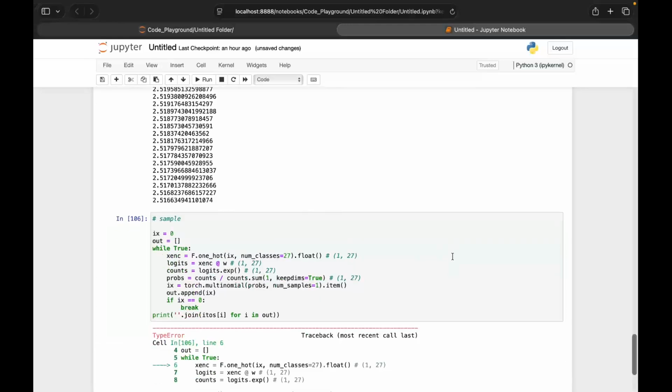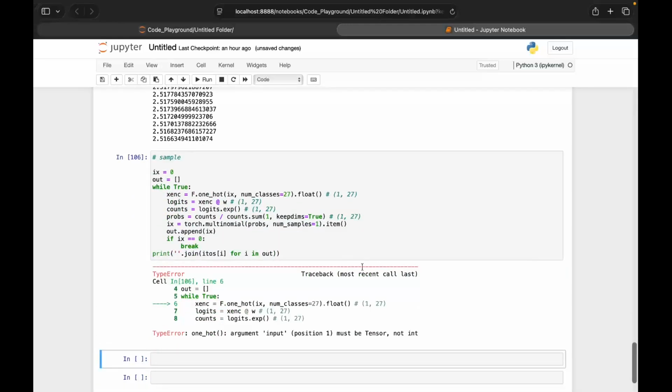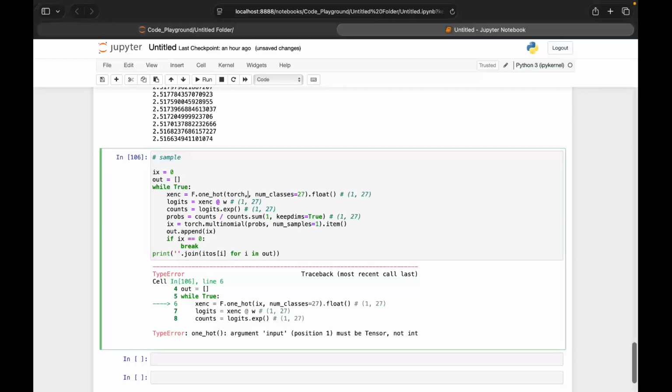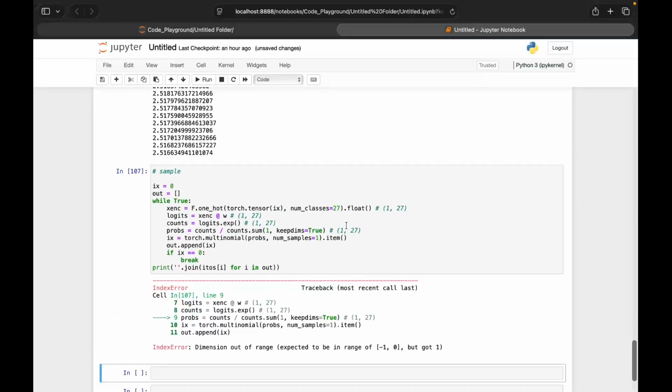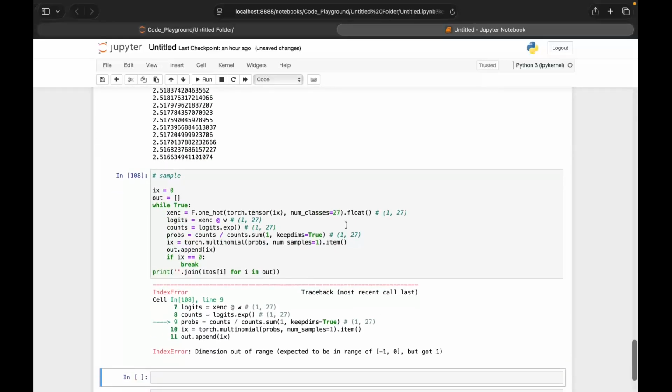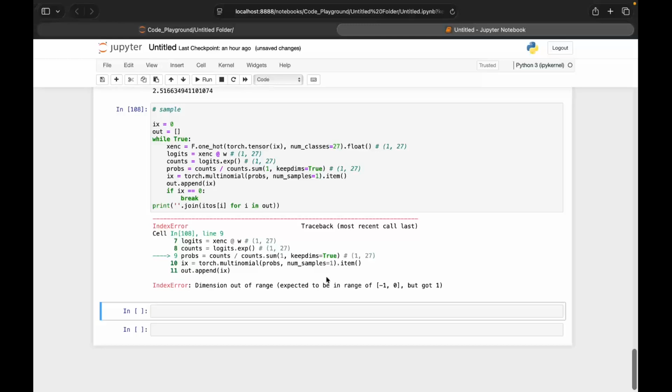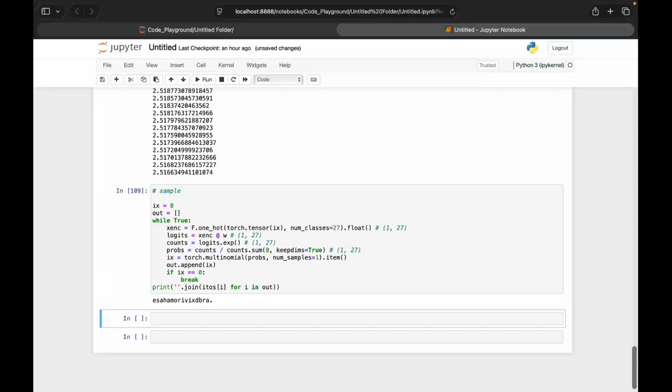So let's join, for each index in out, the integer to string mapping of index. So when I do this, okay, I get an error. Input must be a tensor. So torch dot tensor index. When I run this, I get an error again, dimension out of range. Okay, so this should be 0, not 1, because this time we're getting just one row. So when I do this, you can see I get a name, ZA.